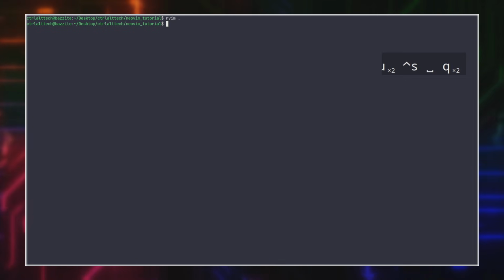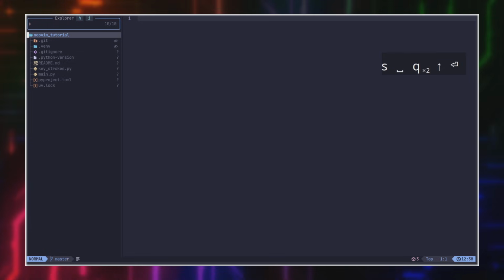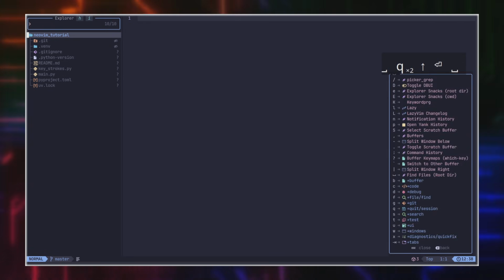Lovely. Now we have seen what the basics of Neovim are. You can customize them to your heart's content. If you want to know what keys work with what, just press space, space, which opens your which key plugin.